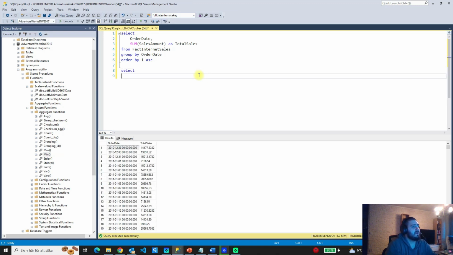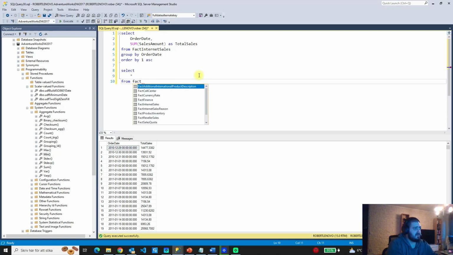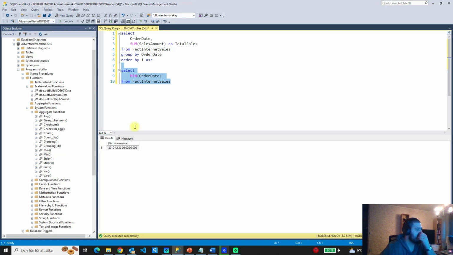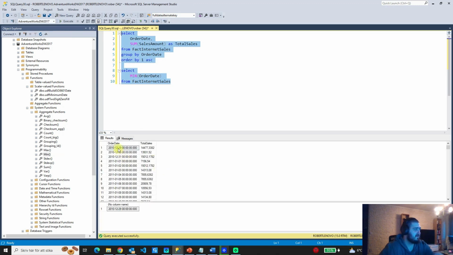If we wanted to see the smallest value in the order date column in the fact internet sales table, we could select the min and specify the date here. So we say min order date from fact internet sales, and we get the same value as when we ordered it by the order date from smallest to highest. We got the 29th of December 2010, because this is the min, the smallest value in that column.